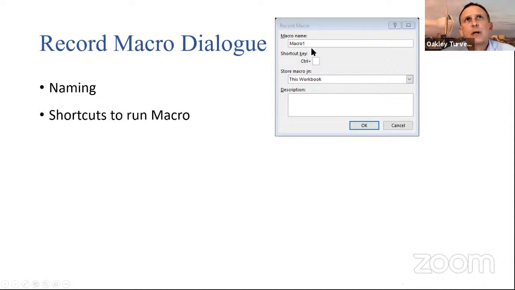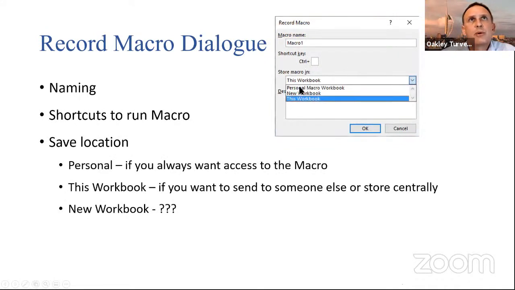What about the next box down? Shortcut keys. Now, some people are a great fan of shortcut keys, particularly for running macros. And I never, ever use shortcut keys to run my macros. Why? Well, I'm going to show you far better ways of running the macros, like putting them on buttons and so on. Now, where do we store the macro? Well, we've got some options there. We've got this workbook, we've got personal, and we've got a new workbook. So in the background, every time you open up Excel, you've actually got a hidden file running, which is called personal. Now, this is a binary file, and it's called personal XLSB.